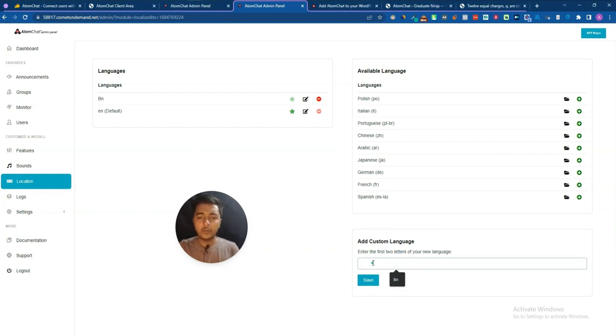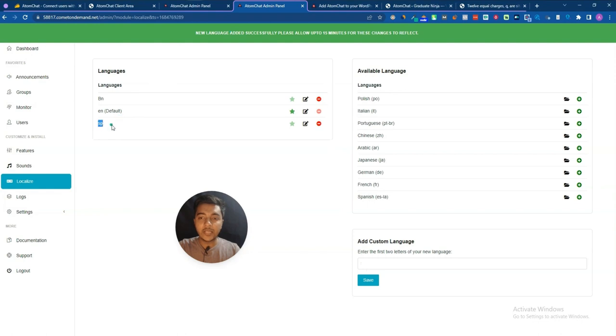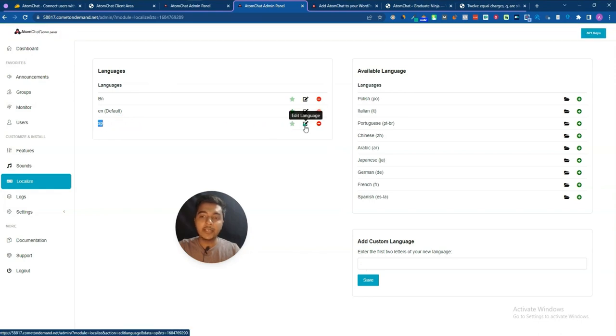Let's say your language is maybe Spanish, and let's say Spanish is not available here. It's available, but let's say it's not available. See, they're saying to enter the first two letters of your new language. Here, let's say the first two letters are SP, and then save it, and then this language will be added here. See, guys, this language has been added here. Now, if you want, you can edit this language from here.